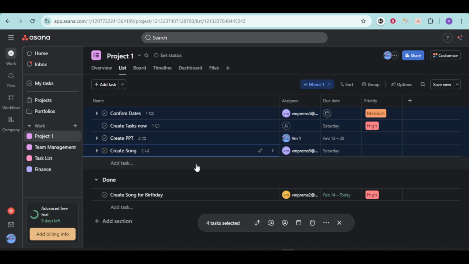This is perfect when you've sorted or filtered your list and want to grab a clean slice of consecutive rows, like everything due this week or everything under a specific section. If you need to adjust which tasks are included, simply shift-click a different endpoint to redefine the range.